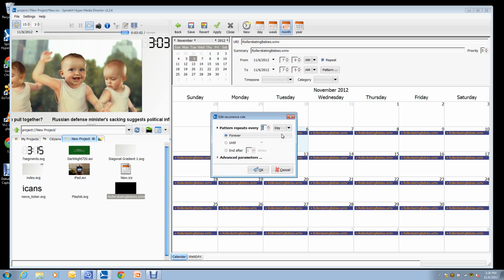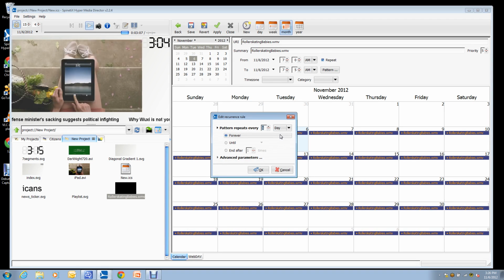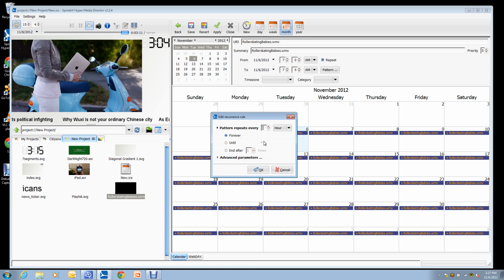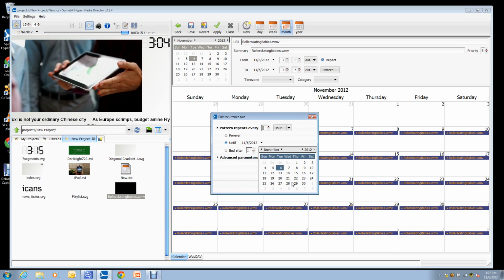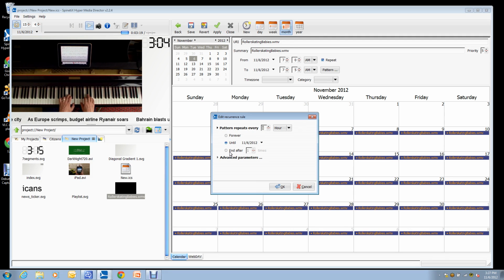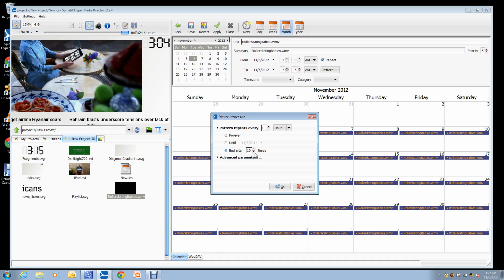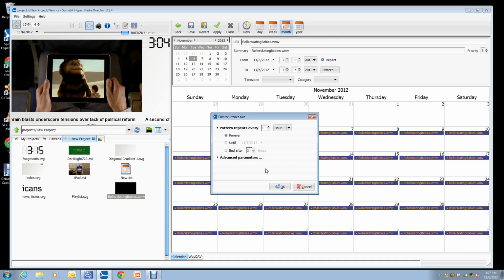The pattern button allows you to set the pattern that the video or media will repeat for. So I want this to repeat every hour. You can set it to be forever until a certain date, so say they've only paid until the end of the month. Or you can have an end after a certain amount of times, if they only paid for it to appear 10 times. For this example, we're just going to set it to forever.